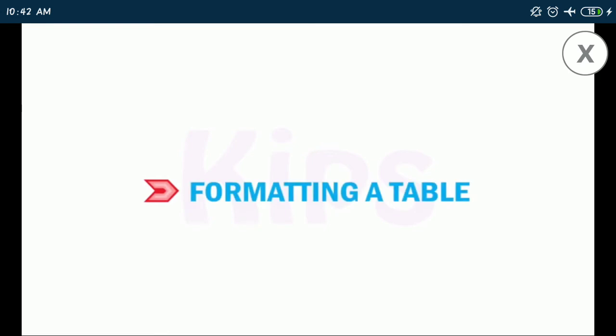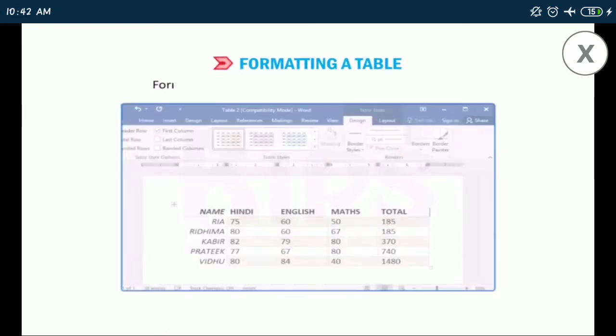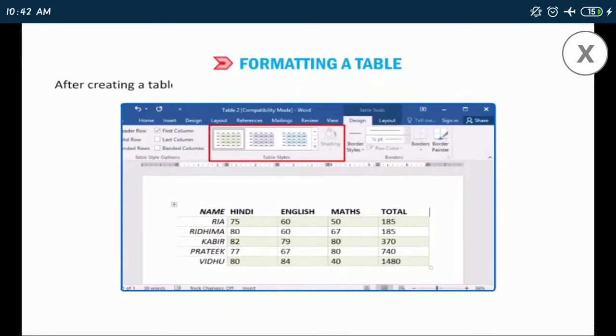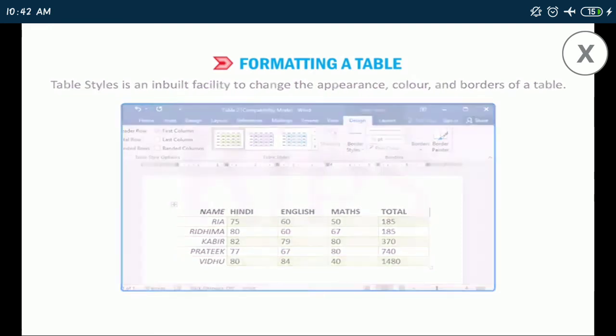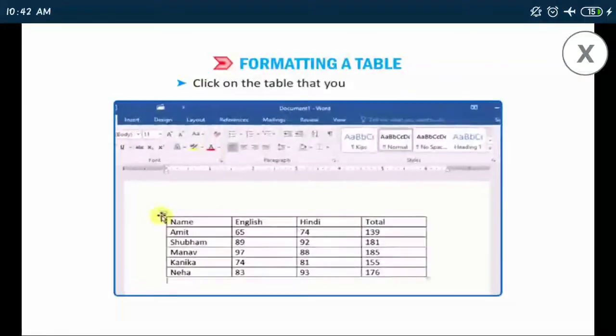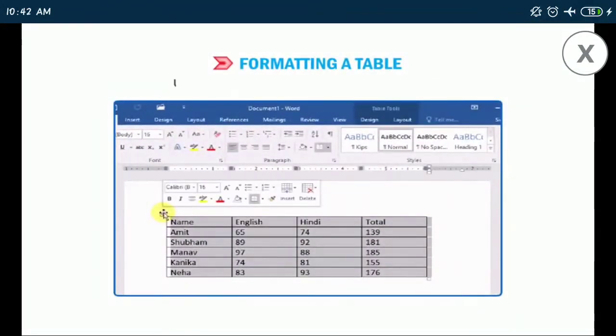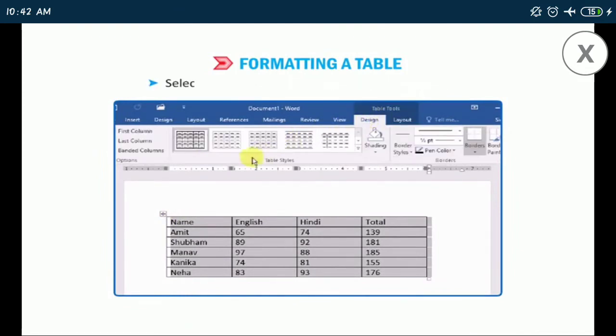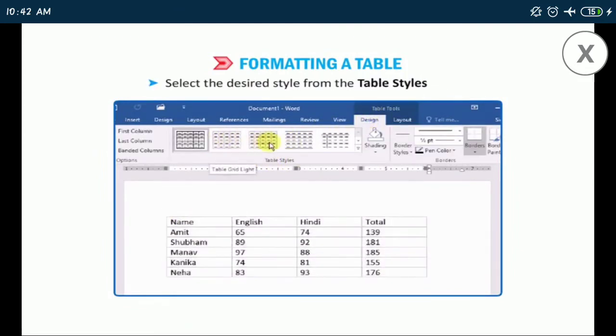Let us find out how to format a table. Formatting controls the overall appearance of a table. After creating a table, you can format the entire table by using the Table Styles feature. Table Styles is an inbuilt facility to change the appearance, color, and borders of a table. Click on the table that you want to format. Under the Table Tools, click on the Design tab. Select the desired style from the Table Styles group.